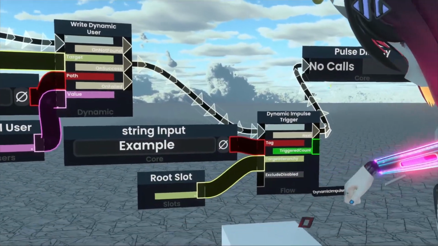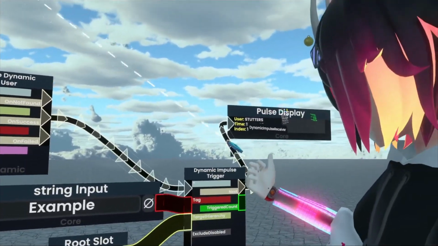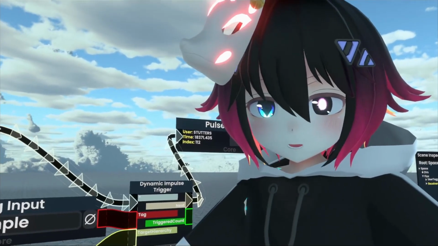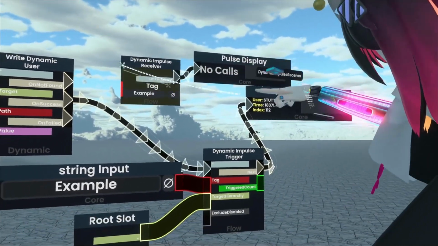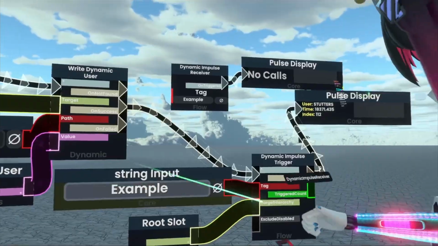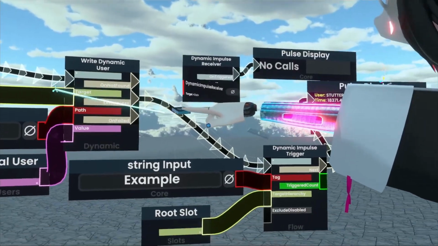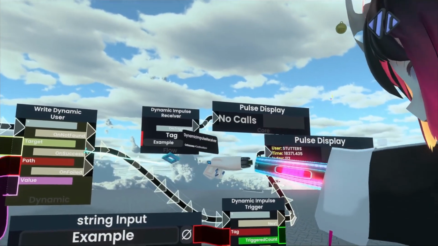So now when you click the box, it fires a pulse up here, you can see, and it's honestly just that easy. So we can also check with the receiver. I went ahead and grabbed it from over there. If I click this box, it will go through, write the user, and then on success, it will come down here.